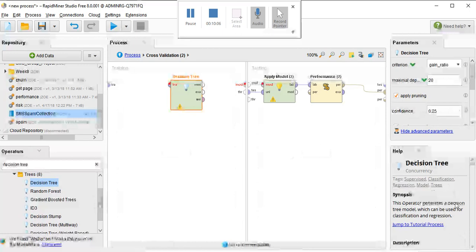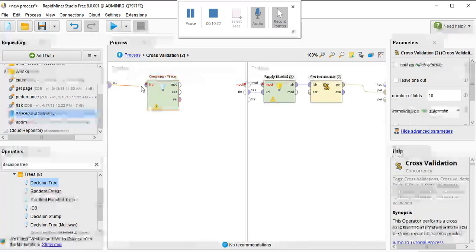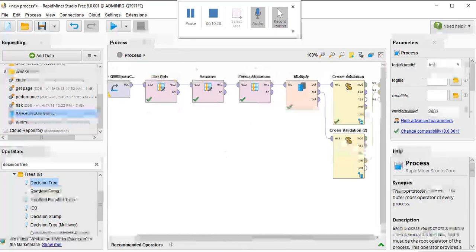The decision tree is an operator that generates a decision tree which can be used for classification and regression. This is intended to create a decision on values, affiliation to a class, or an estimate of a numerical target value. So we're going to just connect those. Now going back to the process, using this, we can compare the two.